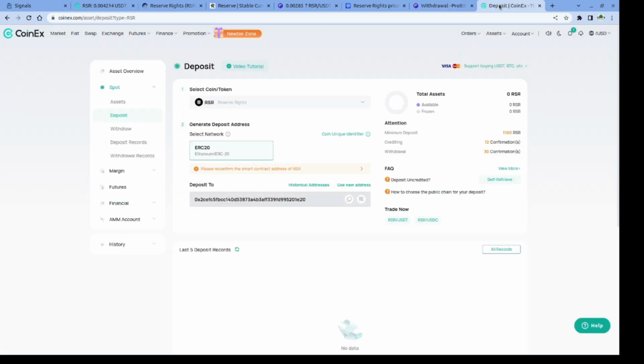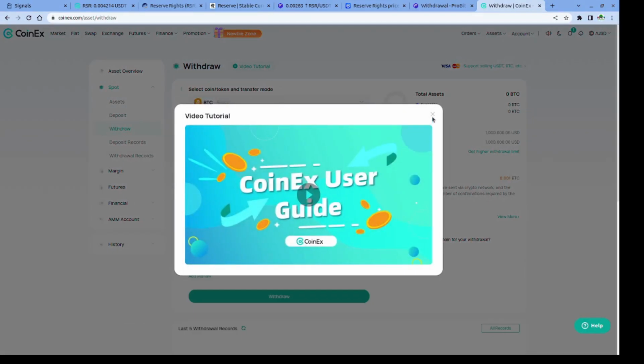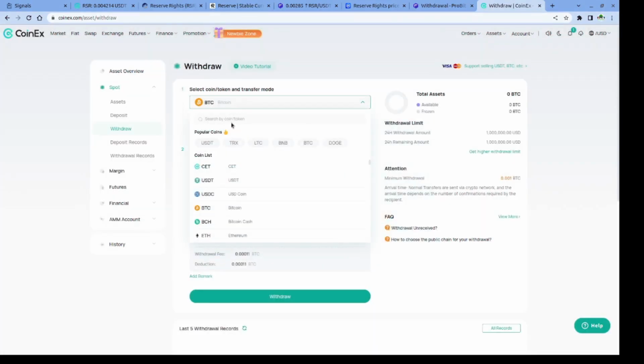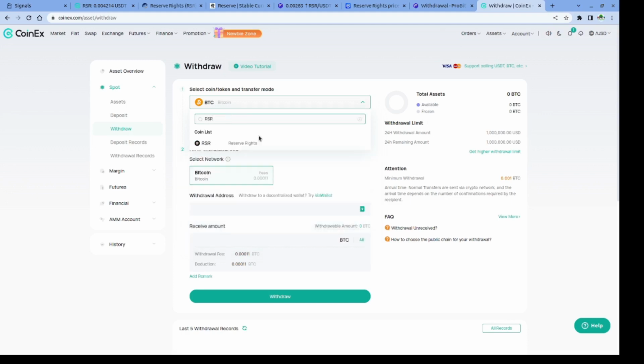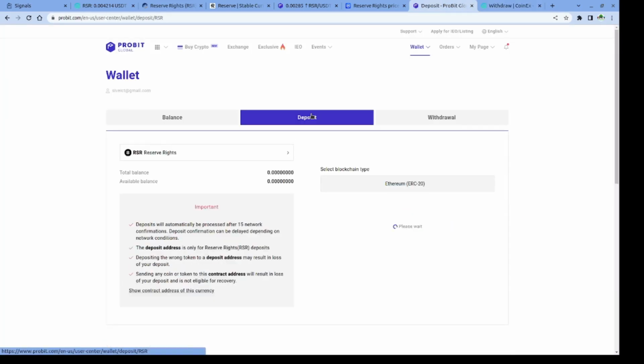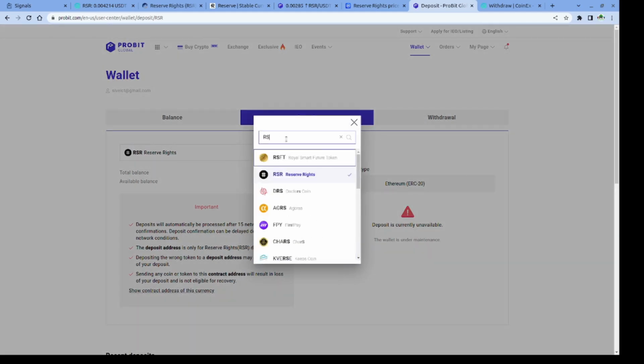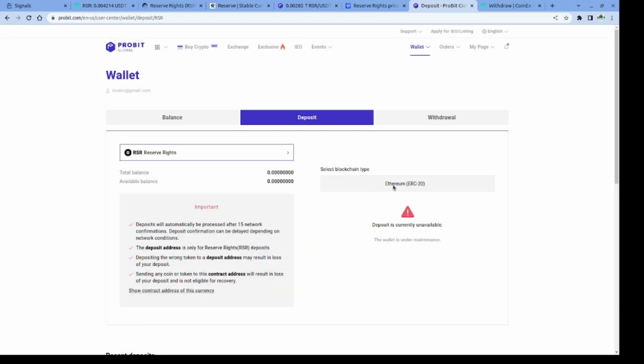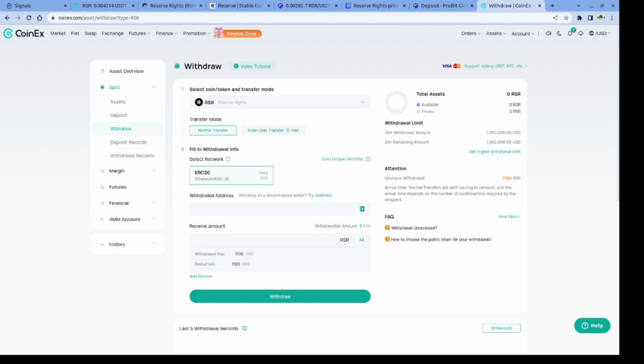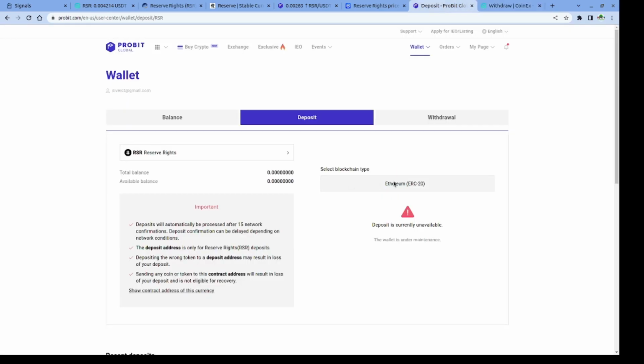What if we're withdrawing from Coinex? Click on withdraw to check what would be the withdrawal network type for RSR, or Reserve Rights. Then we can see that it's Ethereum ERC20. So now we go find out if we're going to be depositing to Probit, what is the address type. So RSR, so it's Ethereum. So this would be good because it means that it's the same network type. See, it's the same blockchain type.